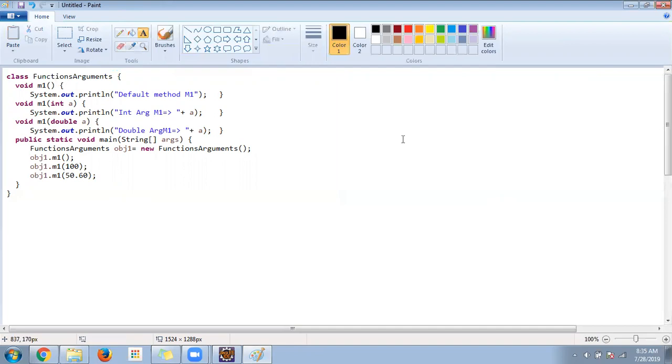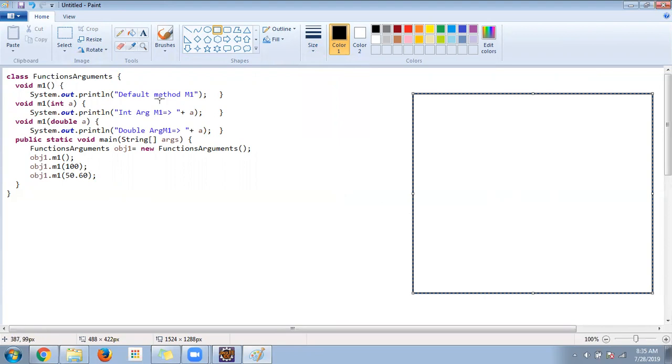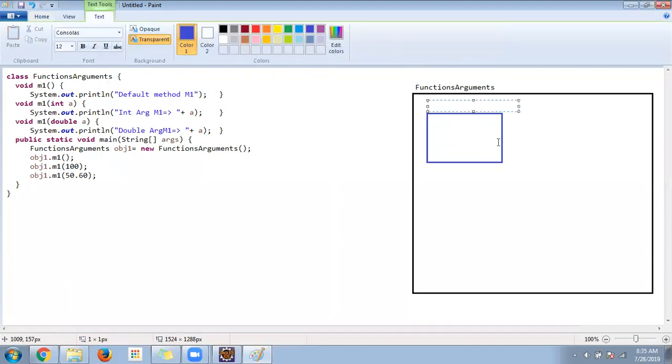So now when we execute this program, what will happen? First, memory has been allocated. Then the memory name is actually what? Functions with function argument, then some hexadecimal number. The first memory which will be created will be what? My static pool.